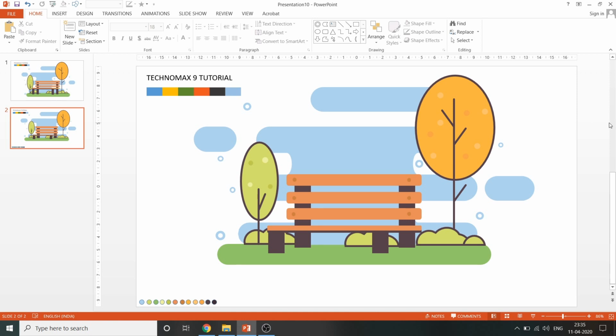Alright guys, here's your park view, or we can say a chair in the park. So we've done this. I hope it was easy for you guys too.